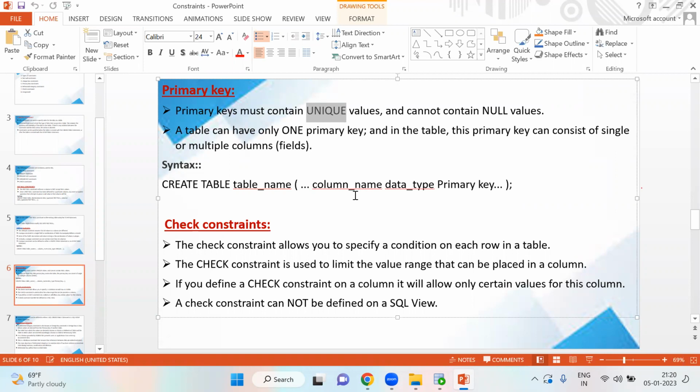duplicate records. Another thing is that you cannot insert null values. So, in total, three things are there. First, when you declare any column as a primary key, you cannot insert null values. Second, you cannot insert duplicate records. Third, in one table, only one primary key you can define.